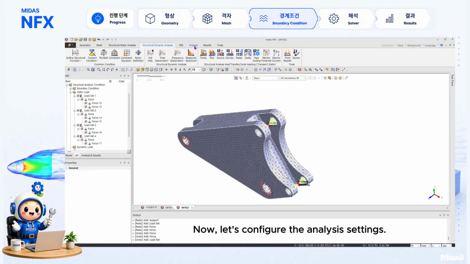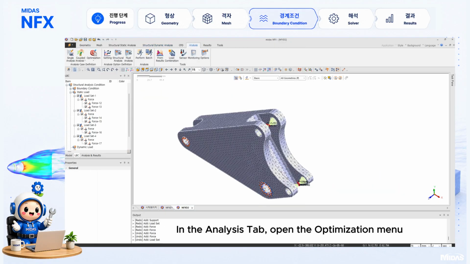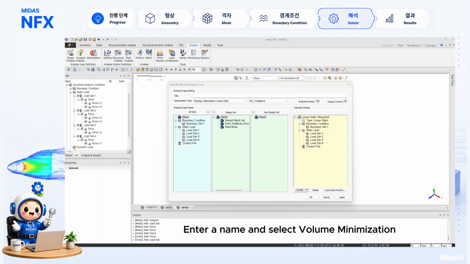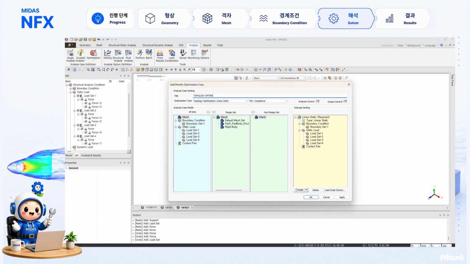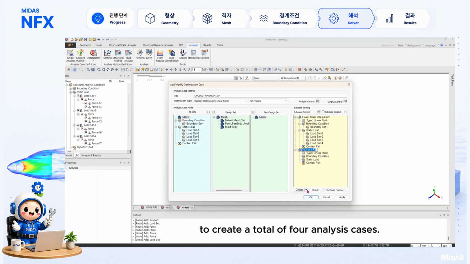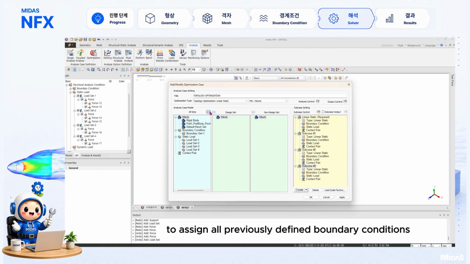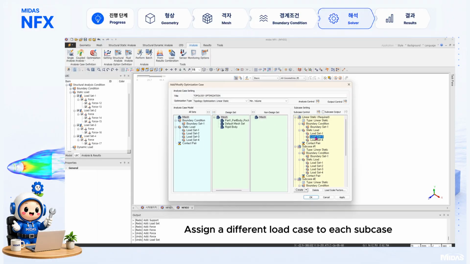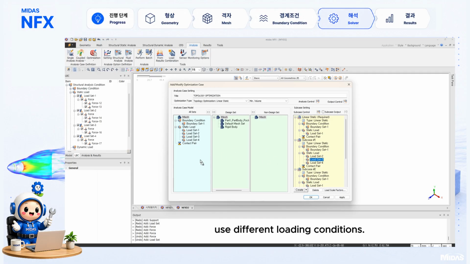Now, let's configure the analysis settings. In the Analysis tab, open the Optimization menu and select Topology Optimization. Enter a name and select Volume Minimization as the optimization type. Click Create in the lower right corner and add 3 subcases to create a total of 4 analysis cases. Click the arrow button to assign all previously defined boundary conditions and load conditions. Assign a different load case to each subcase so that all 4 subcases use different loading conditions.